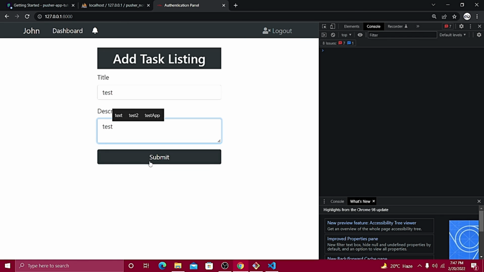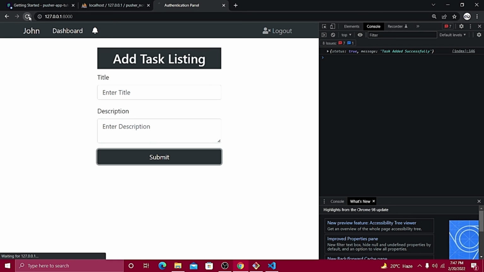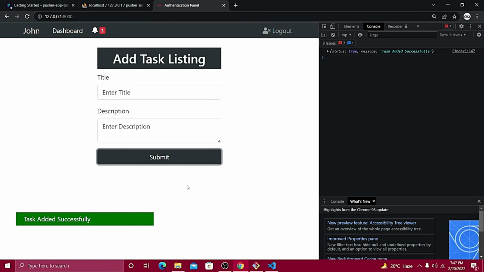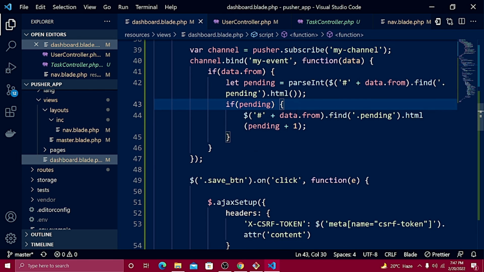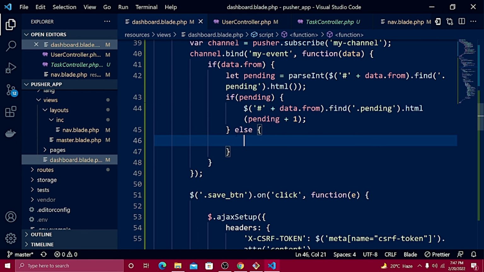But if I just try to submit that, the task ended successfully, but the counter is 1 for now. If I just refresh this, now it shows me 1, and if I keep adding, it will work fine. But for the very first attempt, it's not going to add. The reason why: outside of this pending condition, I need to have another case, which is the else condition.